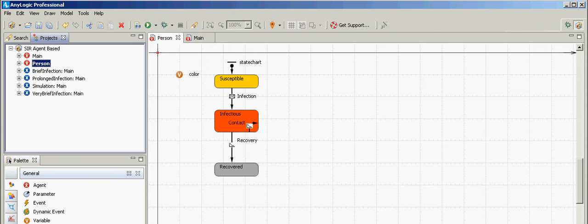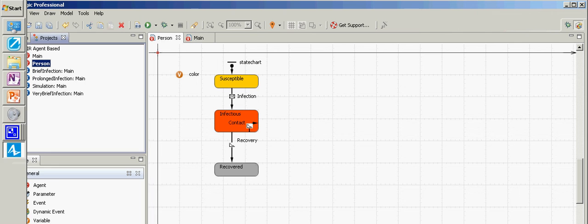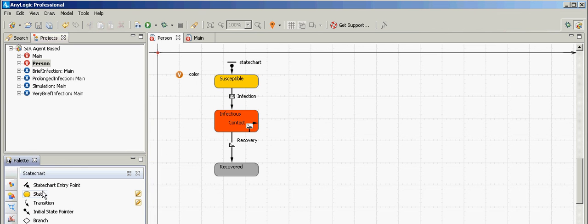Do you see that? Can anyone indicate? Yeah? So I'd like you to click on palette here, and you're going to see a set of choices here. You'll probably see these choices up front. And down here, there'll be something that says state chart.